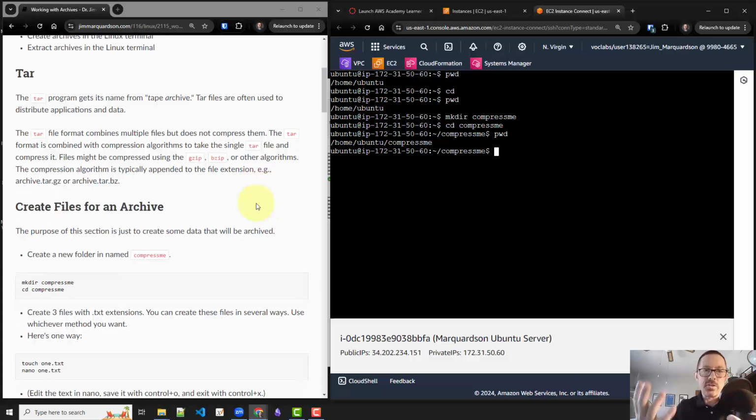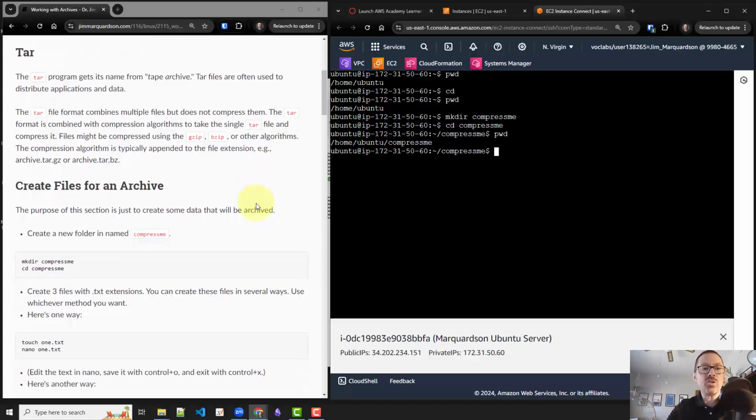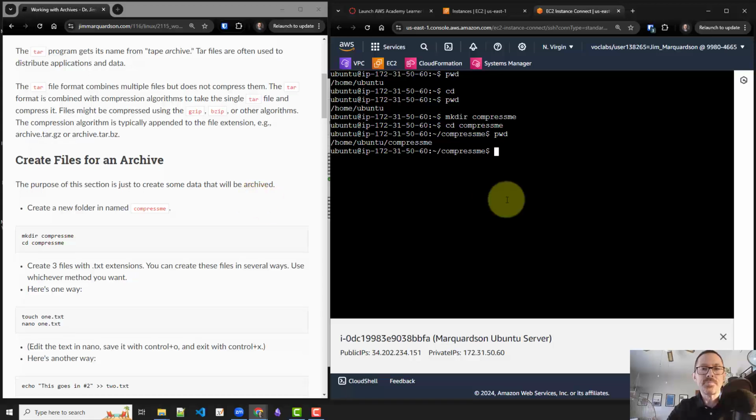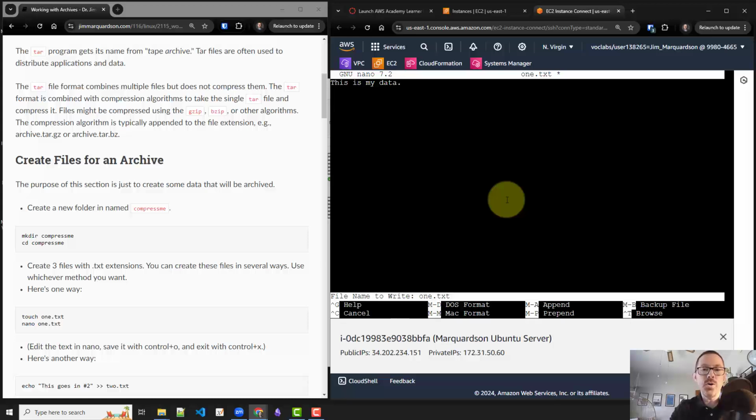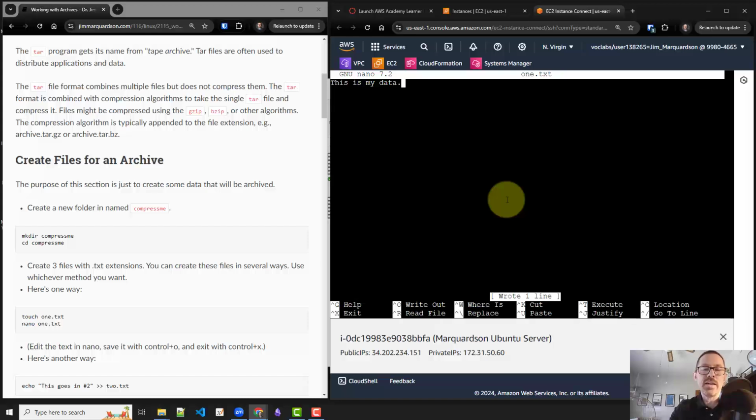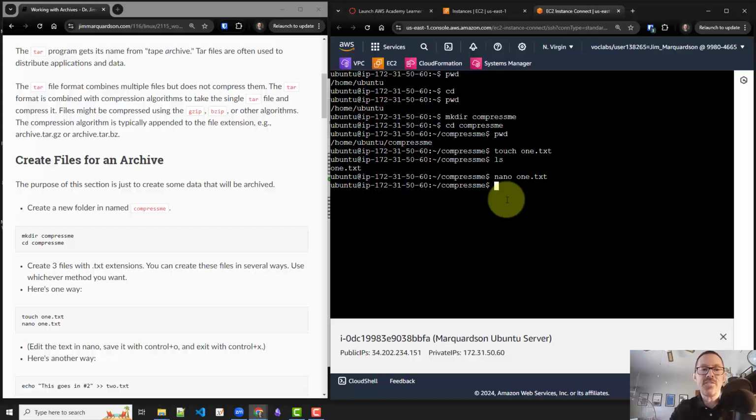We're going to create a couple of files. These are the files that we're going to end up putting into one archive. We can create them a couple of different ways. Just for practice, I'll touch 1.txt just to create it. It's empty, but let's add some data to it. So I'll use nano to do that. nano 1.txt. This is my data. I'll Control O to write out, hit enter. I'll Control X to exit. That file should be good. I'll double check it once we've created everything.